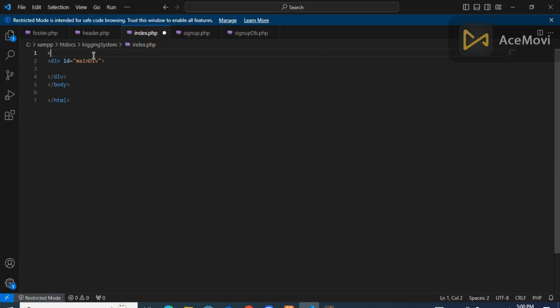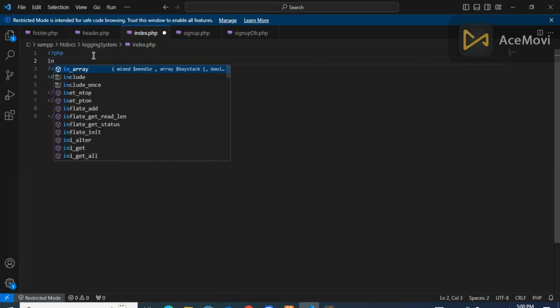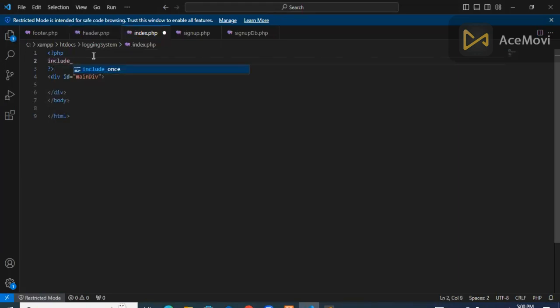In PHP we have include. So I type PHP, we have the keyword called include or include once, and we can add single quotes and a semicolon. Inside the single quotes, we need to add the header.php file.